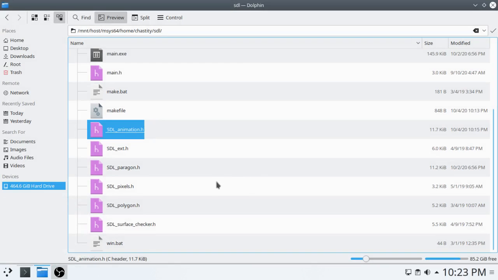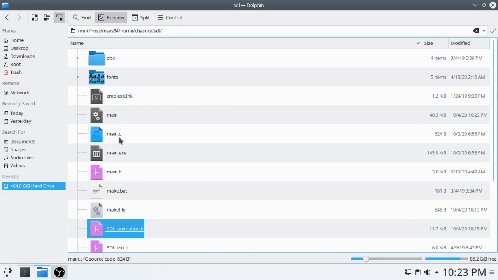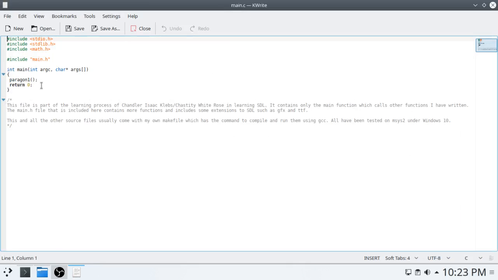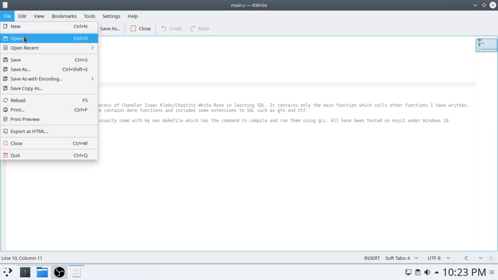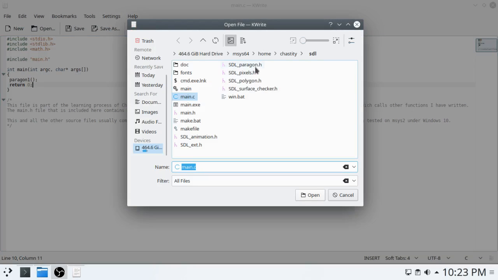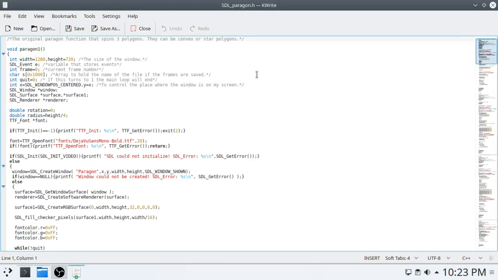Okay, so first let's go to main.c. Main.c is the source. Oh, Paragon 1. Okay, that's interesting. Paragon 1 is the name of the function that it's calling. Normally I have to double click on these, but I'm used to Windows where I have to double click on things. Okay, Paragon 1 here. That's cool.